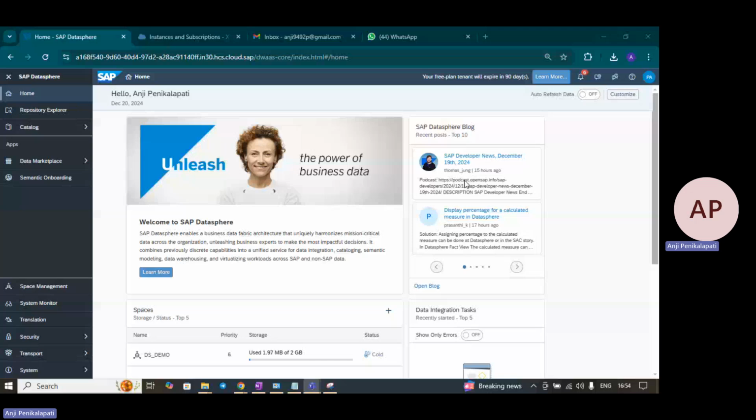Hello and welcome. In the last session, we saw how to create a space and the different options inside space management, how to assign that space to a scope role, and how to add the user. After that, we got our data builder, business builder, and other options here, connection, different options.